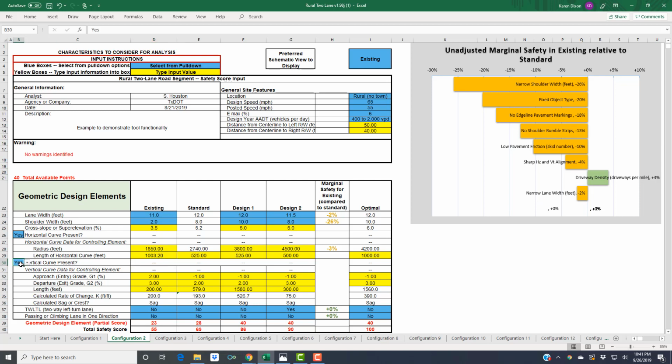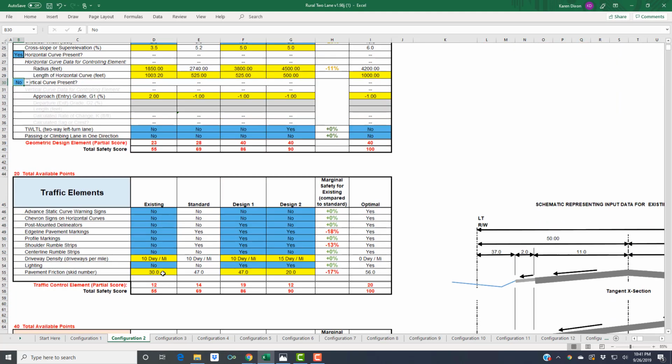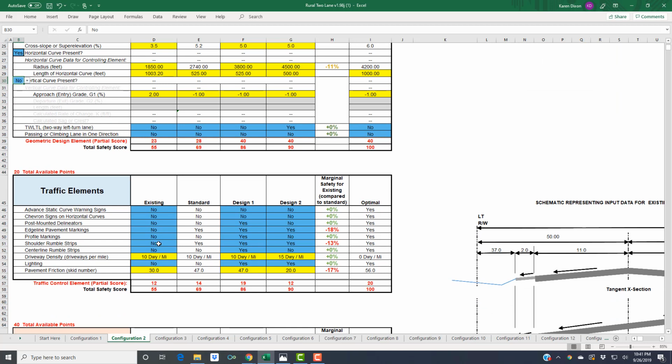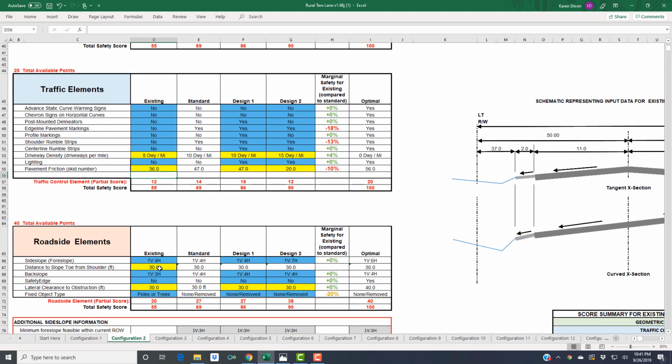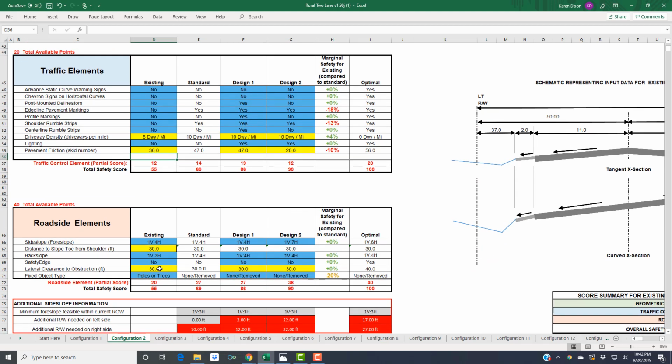We don't have a vertical curve, we only have a horizontal curve at this location. So we're going to stick with our approach grade, which we're going to use as a value of 2. And the rest of these are the no bells and whistles options. The no's, driveways were 8 driveways per mile. That includes both sides of the road, by the way. Pavement friction was 36. As we look down at the roadside, I think that that's already been consistent with what we saw in the previous one.